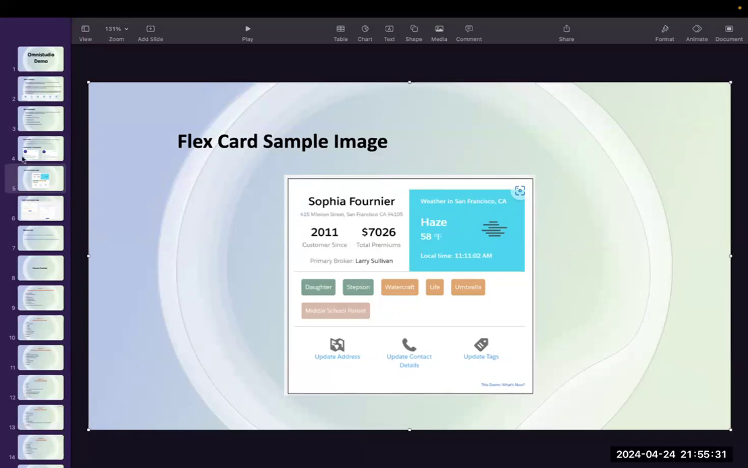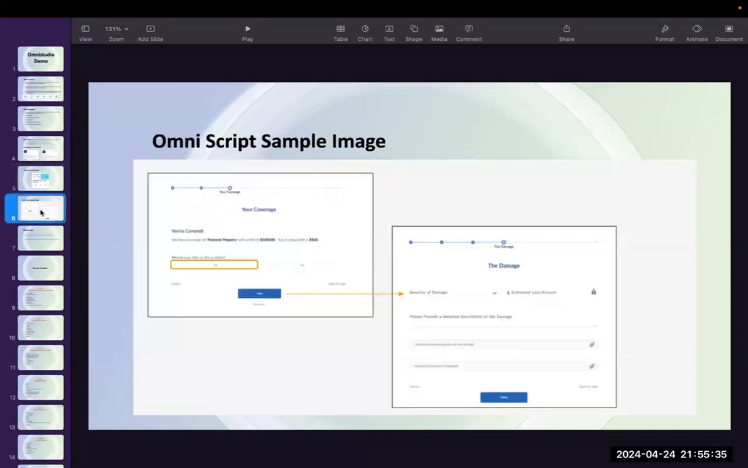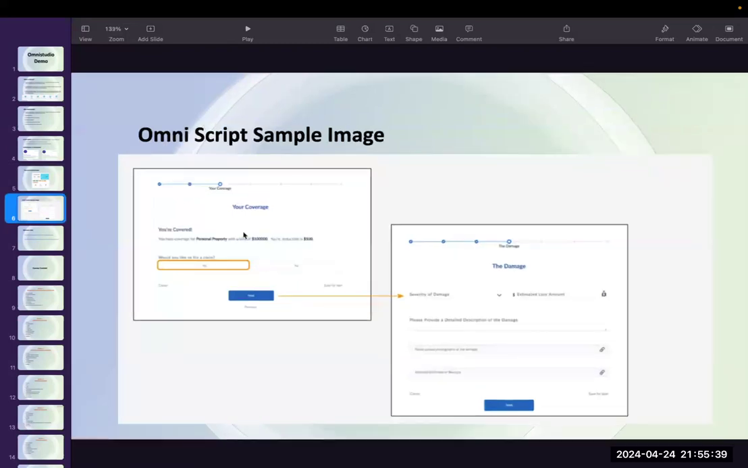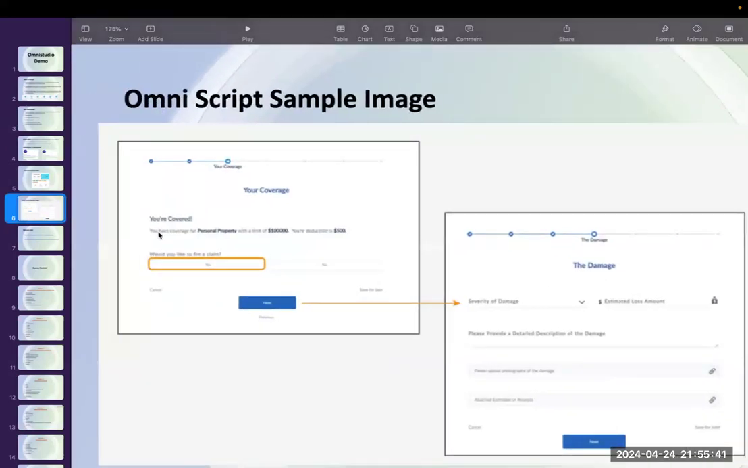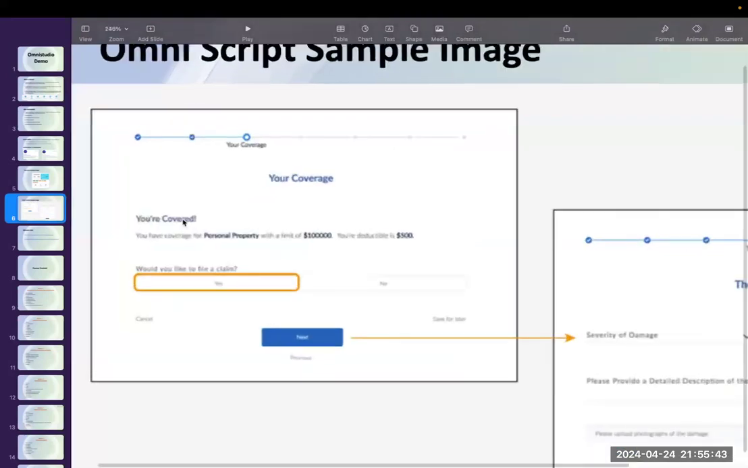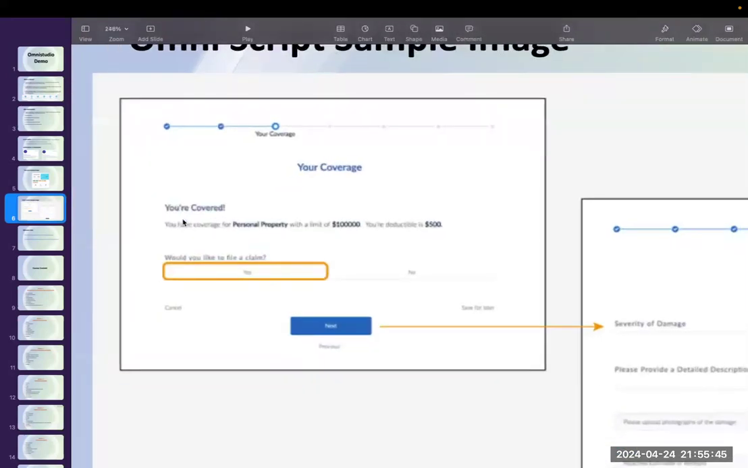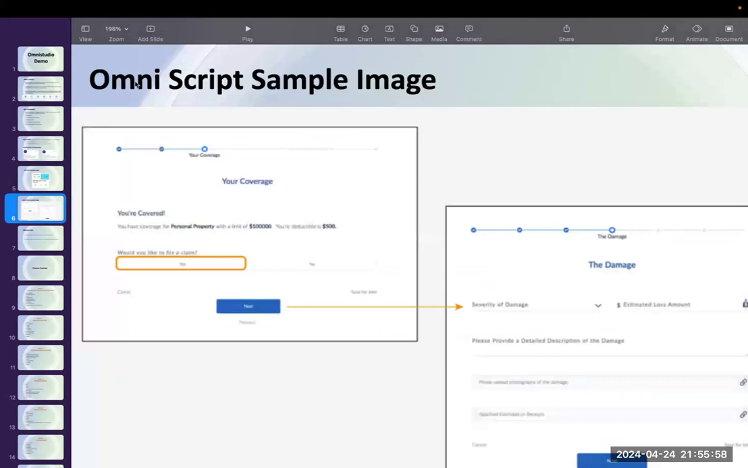And FlexCard is also part of OmniStudio, by the way. And there is something called OmniScript also in OmniStudio. OmniScript is nothing but a series of screens. You might have filled some applications, right? For example, on the first page, you'll fill your personal details. Once you click on next, you will get educational details. Once you click on next, you will get some address details. So similar kind of multiple screens we can build with OmniScript without writing any code.